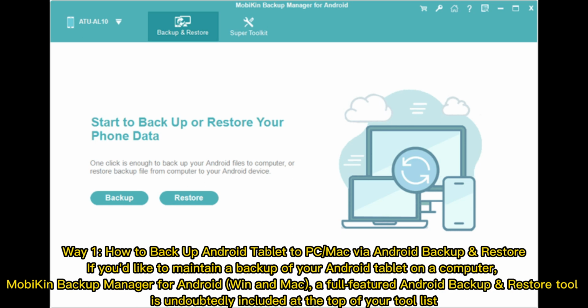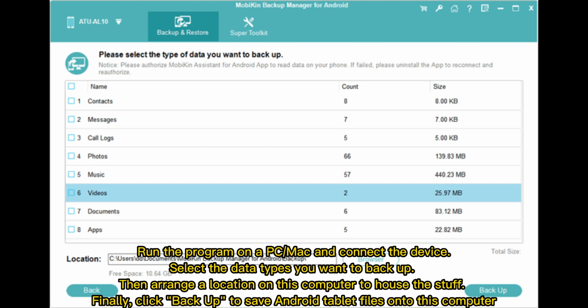If you'd like to maintain a backup of your Android tablet on a computer, Mobikin Backup Manager for Android Win and Mac, a full-featured Android backup and restore tool, is undoubtedly included at the top of your tool list. Run the program on a PC or Mac and connect the device. Select the data types you want to back up. Then arrange a location on this computer to house the stuff. Finally, click Backup to save Android tablet files onto this computer.